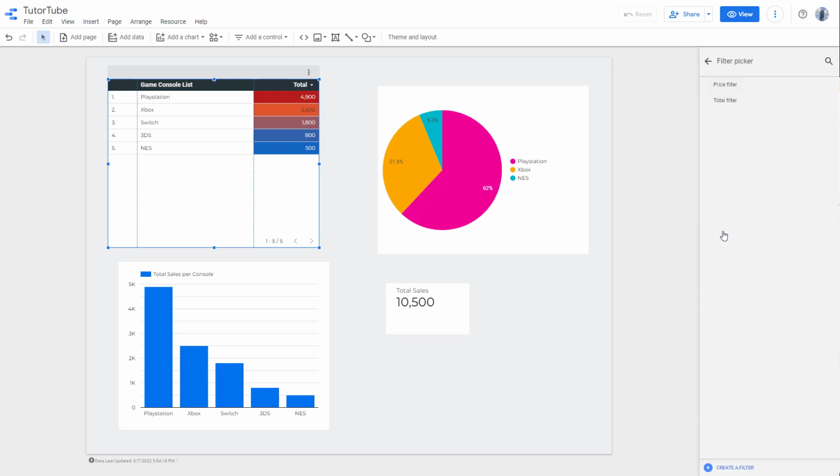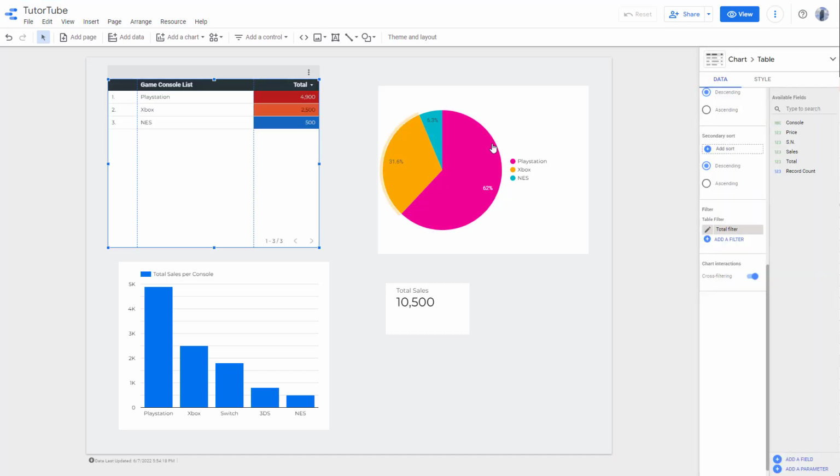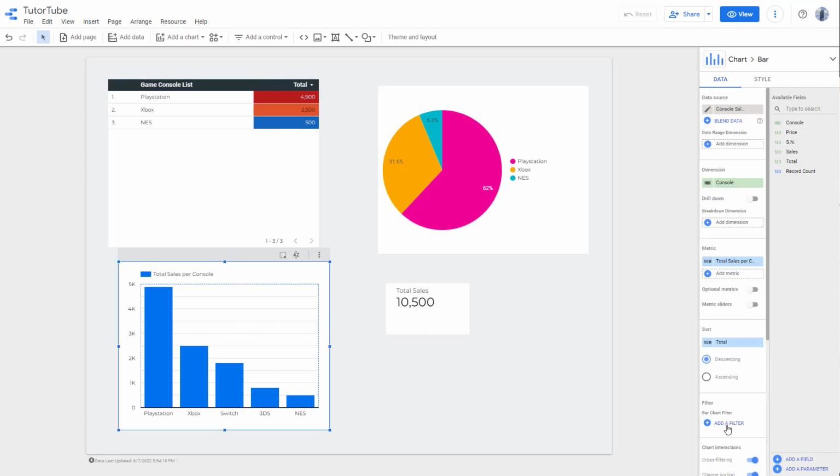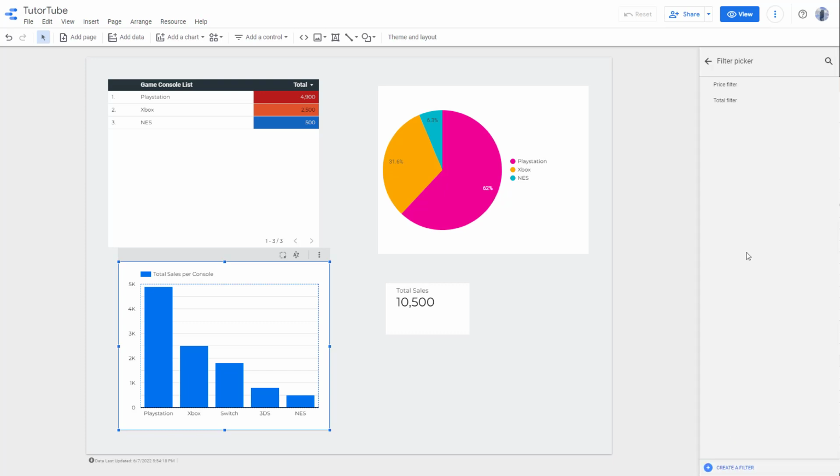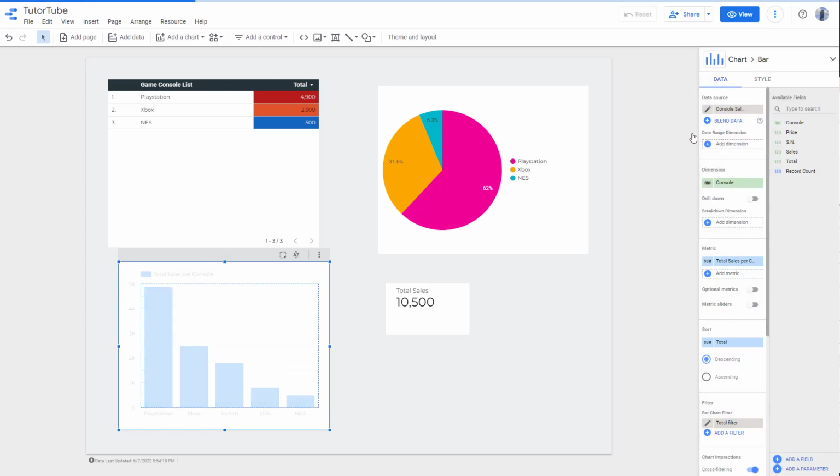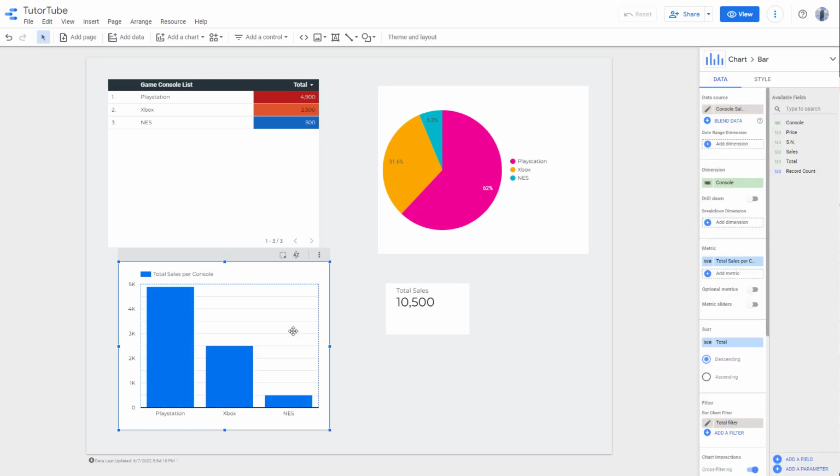You can also add in a filter over here. And let me just go onto the totals filter, click on that, and you can see that the same parameter gets applied over there as well. And you can go around and click on add a filter right here, click on, let's say, total filter, and the same parameter gets applied over here as well, as you can see. And that is how you can utilize the graph filter option inside of Google Data Studio.